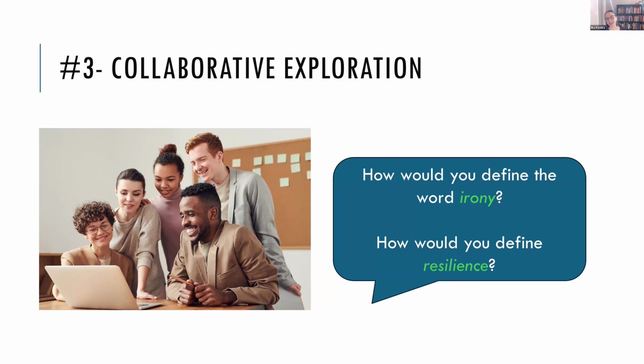So I'm going to start with vocabulary, and to yourselves, you can think about how you would define the word irony and how would you define the word resilience. These are two of many words that we focused on in my fall class with my graduate students. They're building their academic vocabulary, and these were in the readings. So think about these definitions.